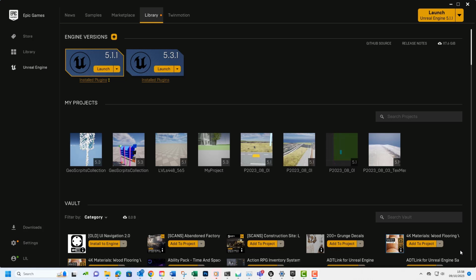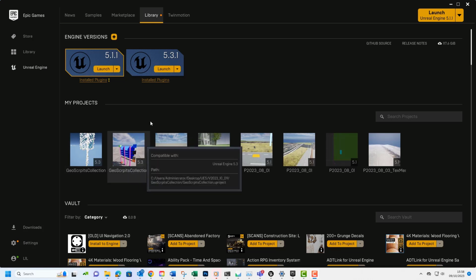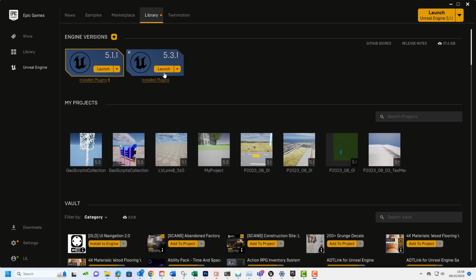Hi all. So this is the next tutorial on how to use geometry scripts in Unreal Engine and how to generate signs from point clouds. First of all, I will give you a project called GeoScript Collection, and you would need to have Unreal Engine 5.3 installed. 5.3 is the project I currently have, and sometimes you might see 5.2 here, so 5.2 is backwards compatible.